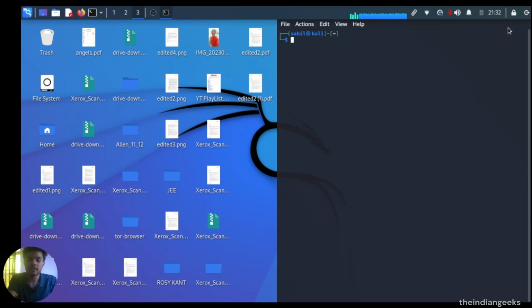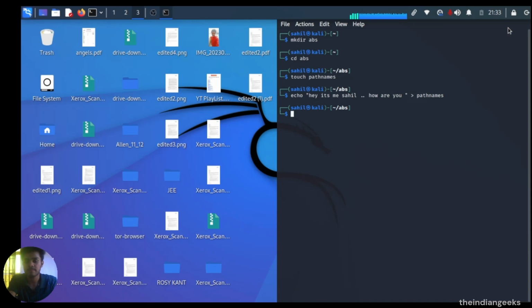If I create a folder called maybe ABS, and if I go to that folder, and in the folder ABS, if I create a file called Pathnames, and I'll add some content inside the file. So hey, it's me Sahil, how are you? I will add this inside the file Pathnames. So now what is the absolute path of the file Pathnames?